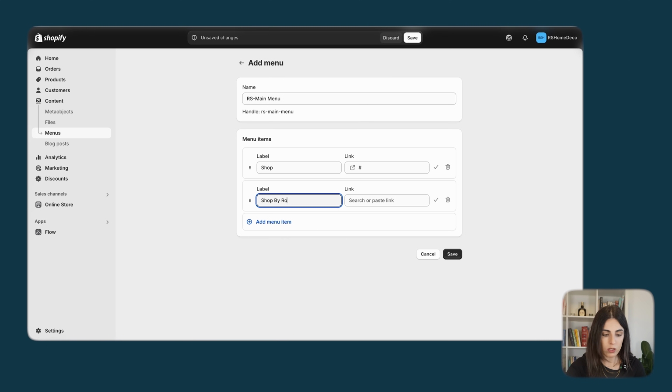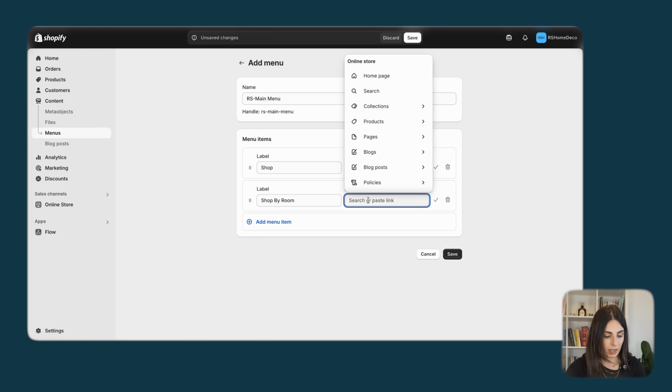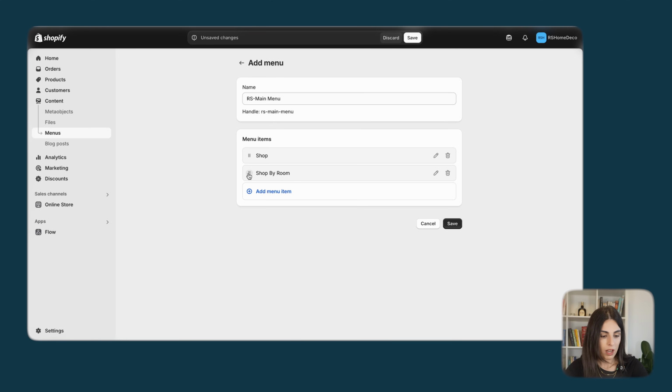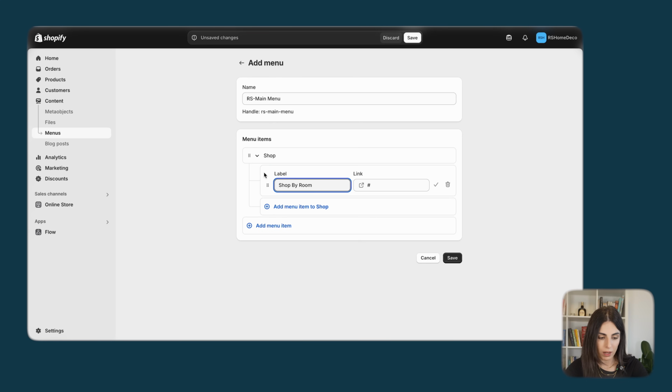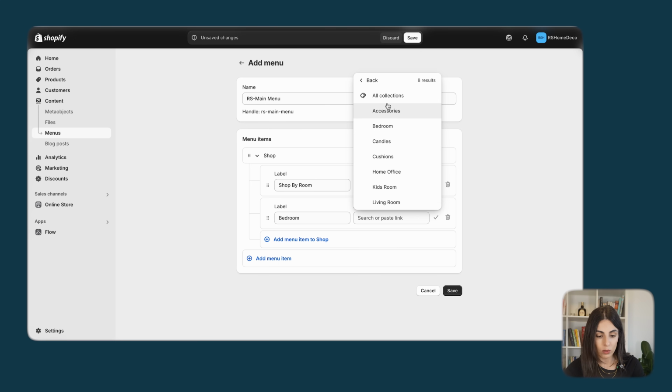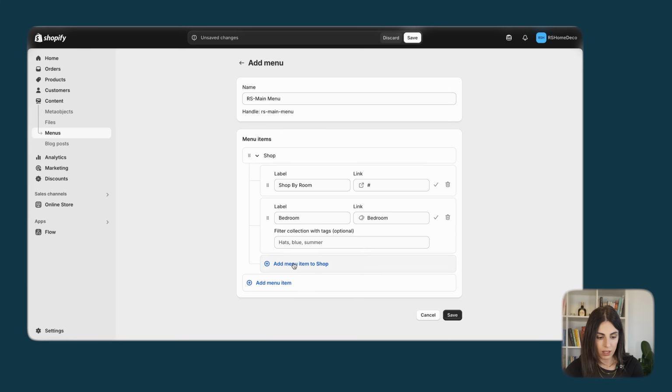Also, I don't want this one to be clickable, so I'm going to click like this. If this doesn't make sense, just wait a little bit, I will explain it more. So this is going to be under shop. I just drag it. So as you can see now, I have a 2 levels menu. Okay, then I will have bedroom. So basically I'm allowing them to explore my products by room. And in here, I'm going to link to my bedroom collection.